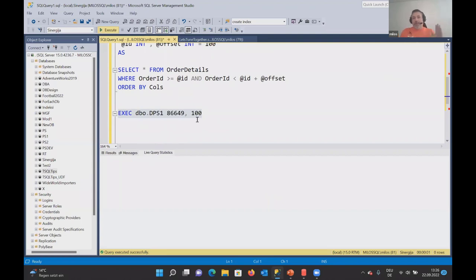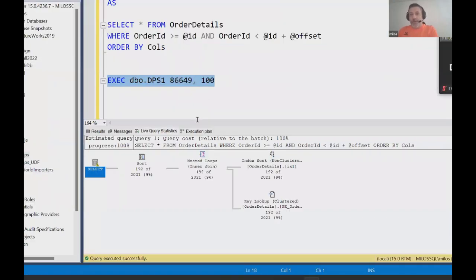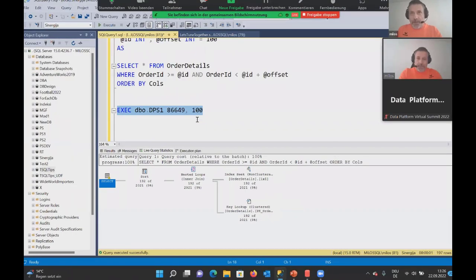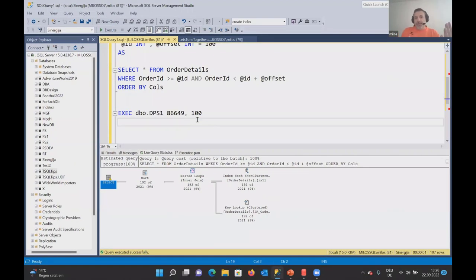Here we have the phenomenon of parameter sniffing, and you can find many sessions about bad parameter sniffing. In this case, there was good parameter sniffing. And this is an alternative if you have a problem with a local variable and you cannot use option recompile.